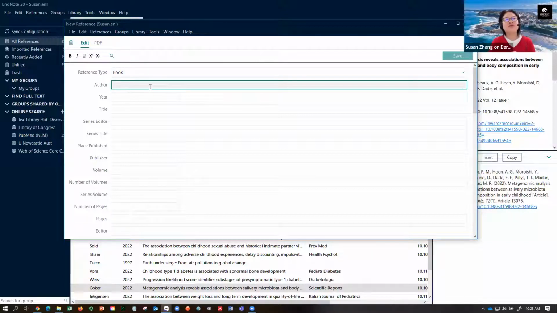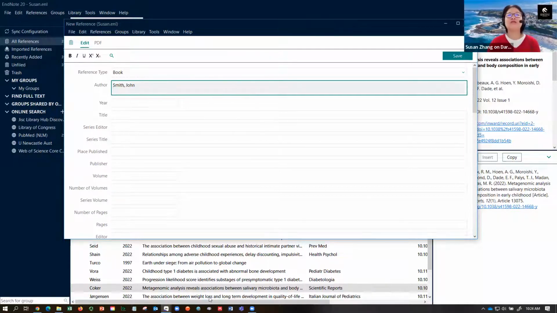And in the author field, I can put the author's name there. For example, Smith, John. So you put the surname first, followed by a comma, space, and then the first name and second name, etc. And if you have more than one author, you should put them on different lines. So one person per line. Okay, so for this one, I put my name there, surname and first name.